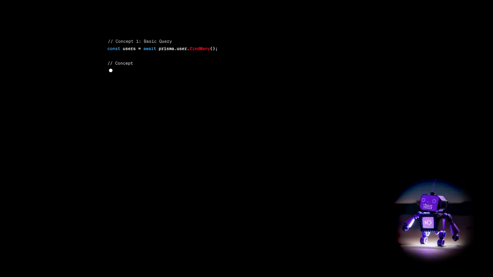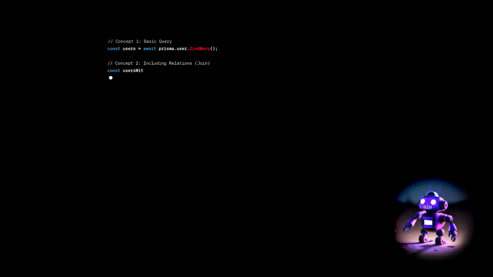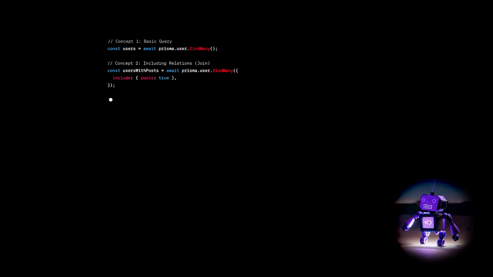In the first concept, we simply retrieve all records from the user table using Prisma's findMany method. This is akin to the basic SELECT * FROM users SQL command, but in a more JavaScript-friendly format. Moving on to the second concept, we introduce the idea of including relations, which is similar to a SQL join. In this example, when fetching users, we also retrieve their associated posts. This is done by setting include: posts: true, demonstrating Prisma's ease in handling relational data.